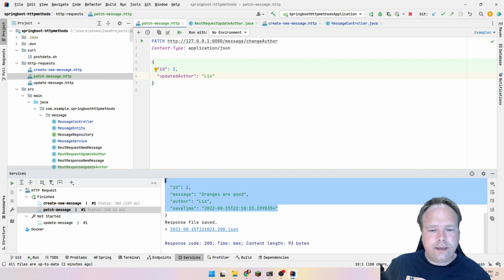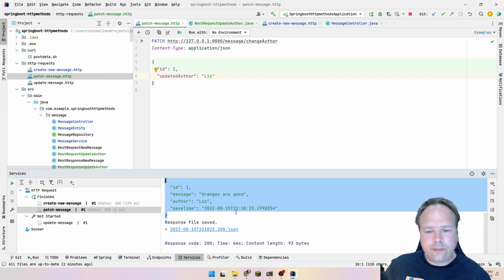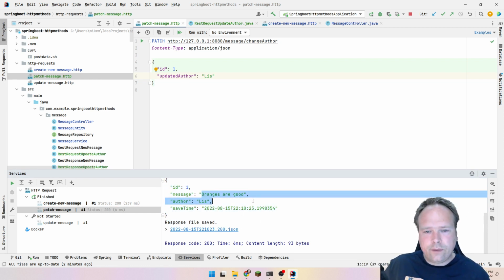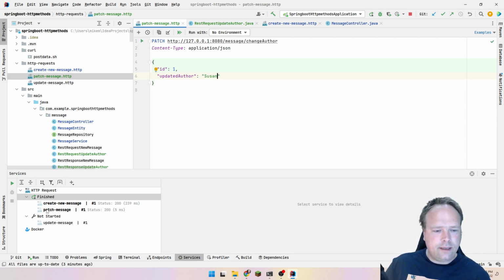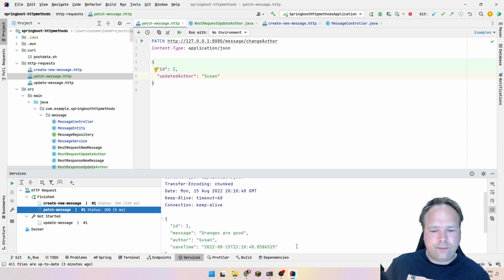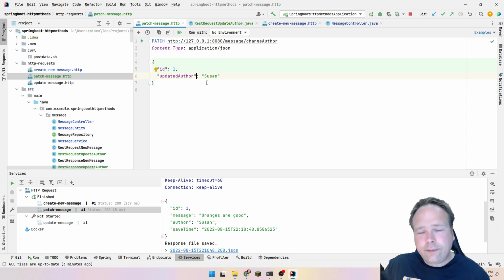Yeah, so now it has been correctly changed, and this is the value from the memory database right now. ID 1, message oranges are good, and now the new author is Liz instead of whatever it was before, it was Mike. You can also set it to Susan, and then we patch it again, and then we get Susan right here. That's quite cool. So our application actually works.